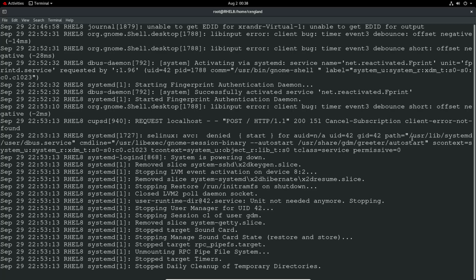So you can see it's the path, what it's trying to run, so dbus service. You can see the command line itself, all of that there, and the context information. So the context I'll go into in a bit more detail in another video, but for now you can just see the information about the denied message.